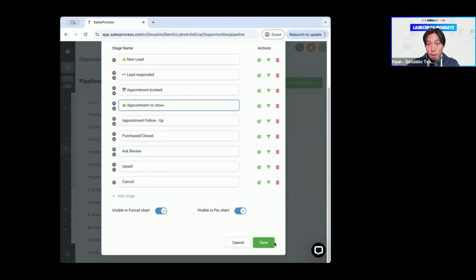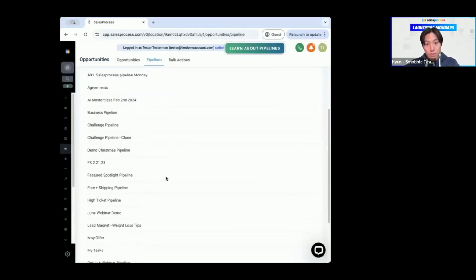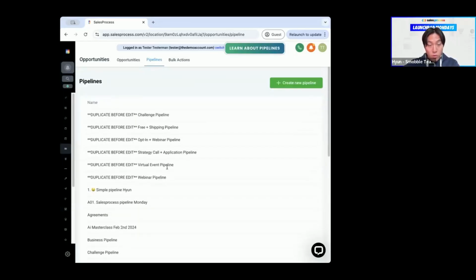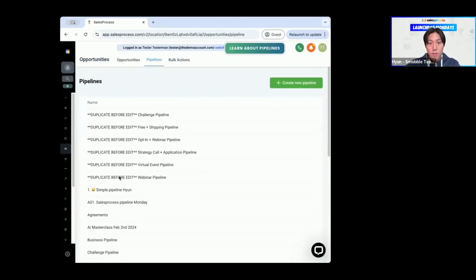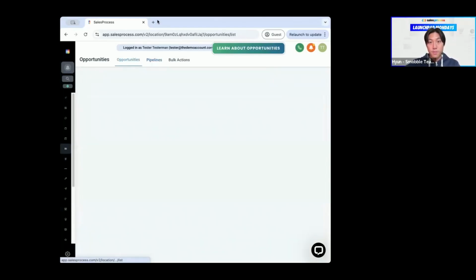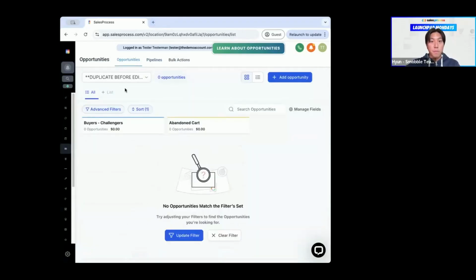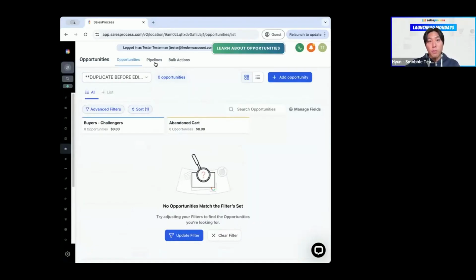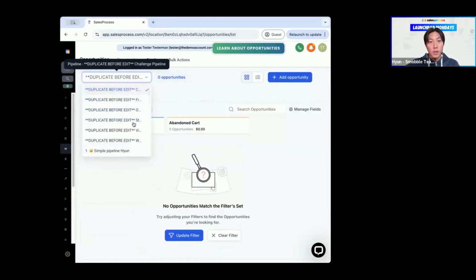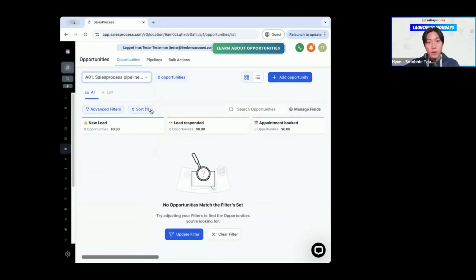And I'm gonna click save. Once you have saved, this should appear somewhere over here, A01 sales process pipeline Mondays. And then go back into opportunities and in the drop-down menu, go and click the pipeline that you just created here.